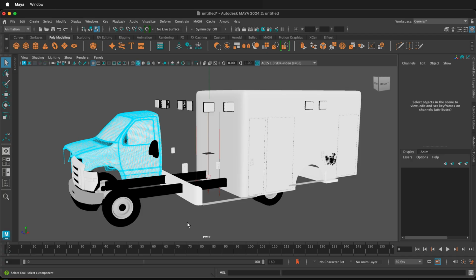So hopefully now you know the difference between component selection, edge selection, and vertex selection in Maya.